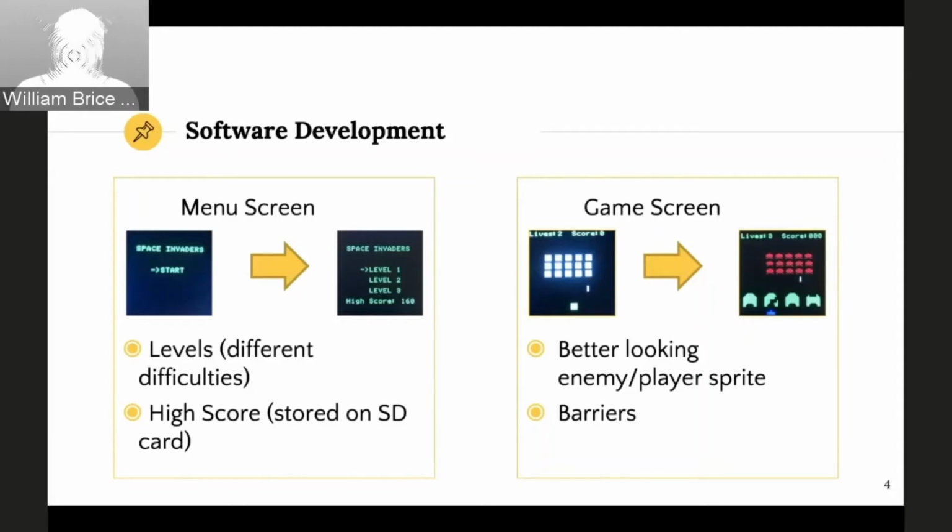We also implemented a high score so that the high score will be read off of the SD card and displayed on the micro LCD once the game begins, and we can also move the cursor in between these 3 options on the menu.